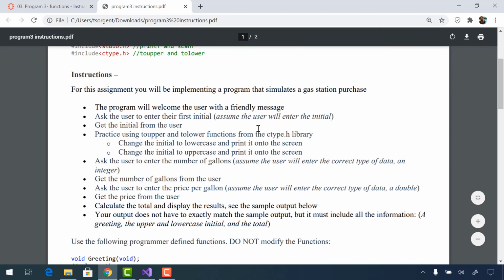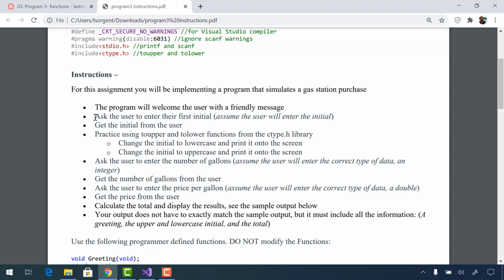You're going to welcome the user. We're also going to practice using different types of data: integers, doubles, and characters. You're going to ask the user to enter their first initial, get the initial, then we're going to practice using library functions. ctype.h has library functions that change characters to upper and lowercase. So we're going to make a lowercase version of the letter and print it onto the screen, and make an uppercase version of the letter and put it onto the screen.